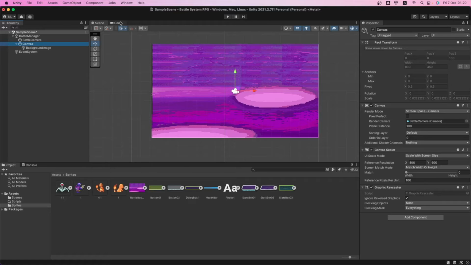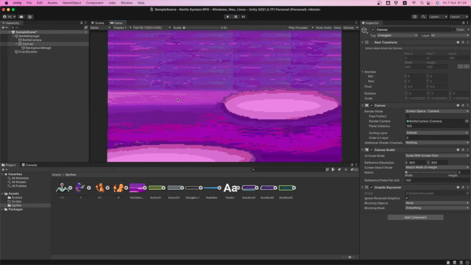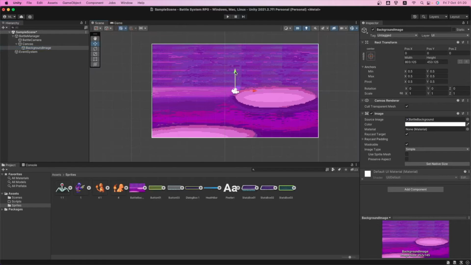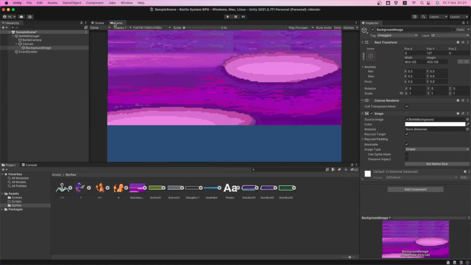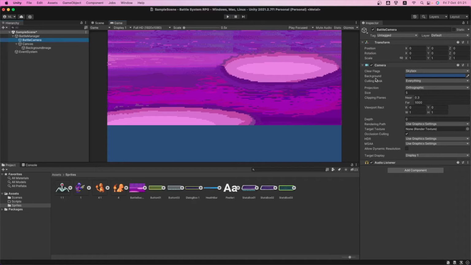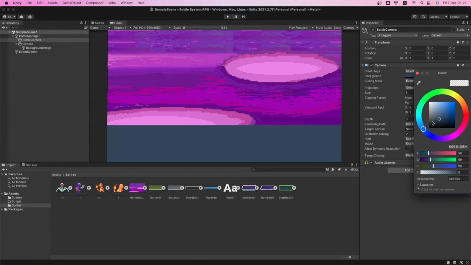So let's go into the game screen and we can see we've got our camera setup, but we have to move this image because it's a bit low, because we need space down here for the buttons to perform the actions of the battle system. Okay, so let's select the background image and let's move it a bit up, like around there. Okay, so let's go into the game screen. We can see we have this horrible blue black background that comes with Unity. So let's go into the battle camera, and in the background we're gonna change this to black.